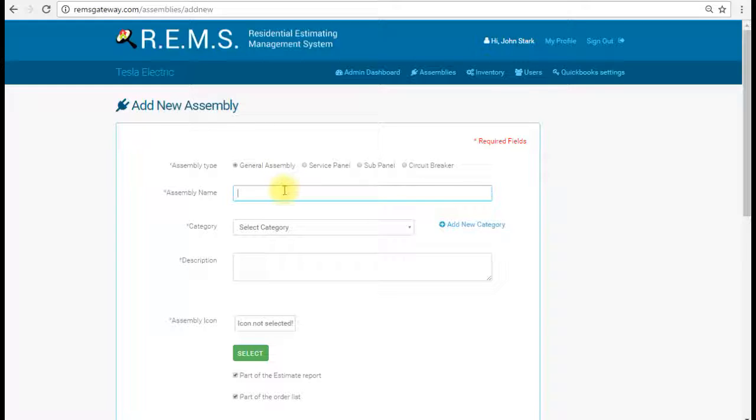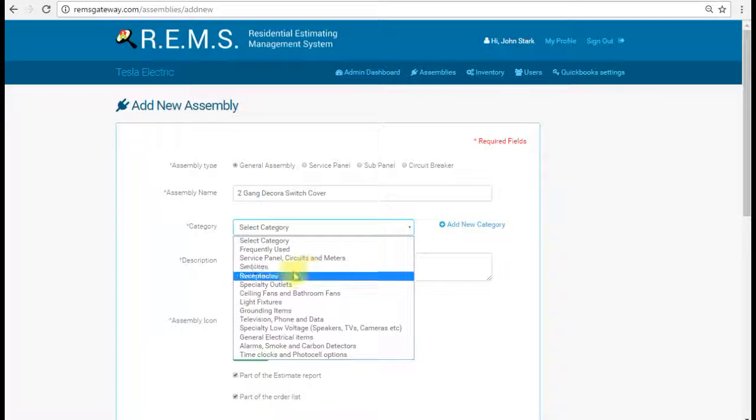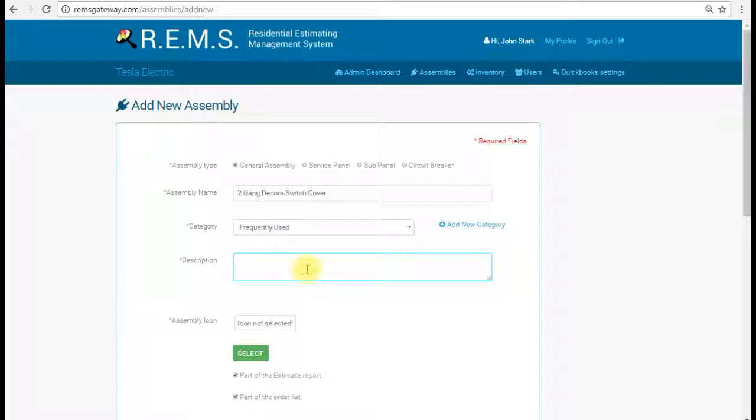And we'll do 2-gang Decora switch cover. And we're going to put this in frequently used, since you're going to use quite a bit. On your description, just put 2-gang.